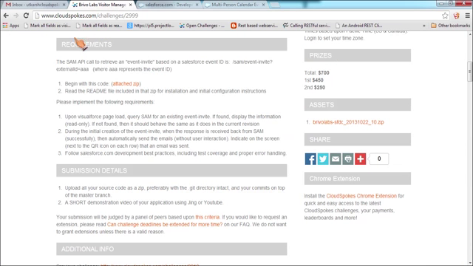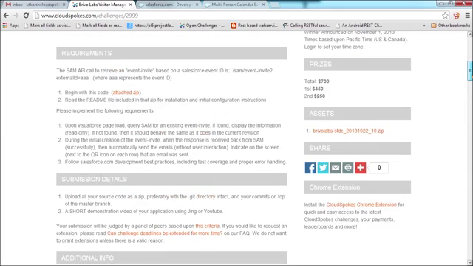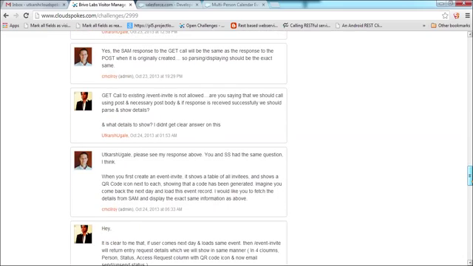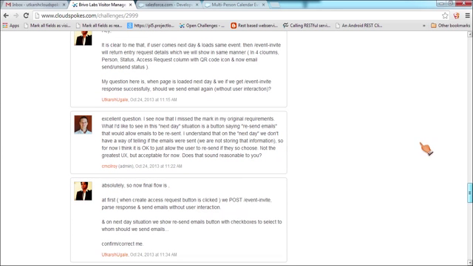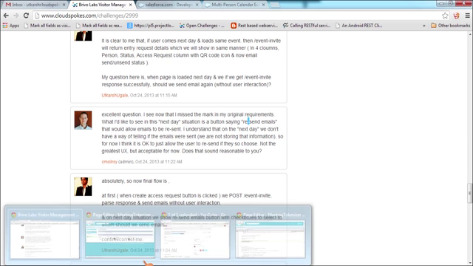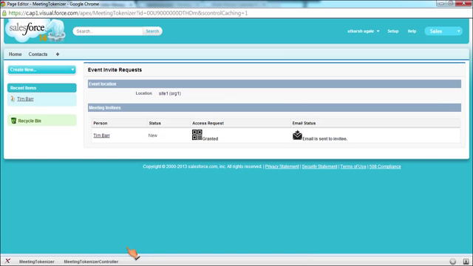Now the first requirement described: upon Visualforce page load, query SAM for an existing event invite, and if found, display the information in read only. We discussed this point in the discussion forums, and we came to the conclusion that we need to add a resend email button whenever we visit the same event next time, and if the event invite is present, then on clicking this resend email button, emails will be sent again. So for this, let's see the code change.